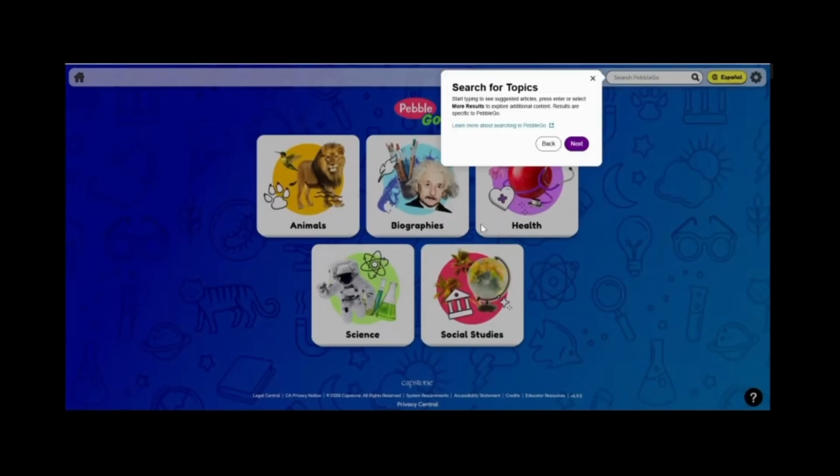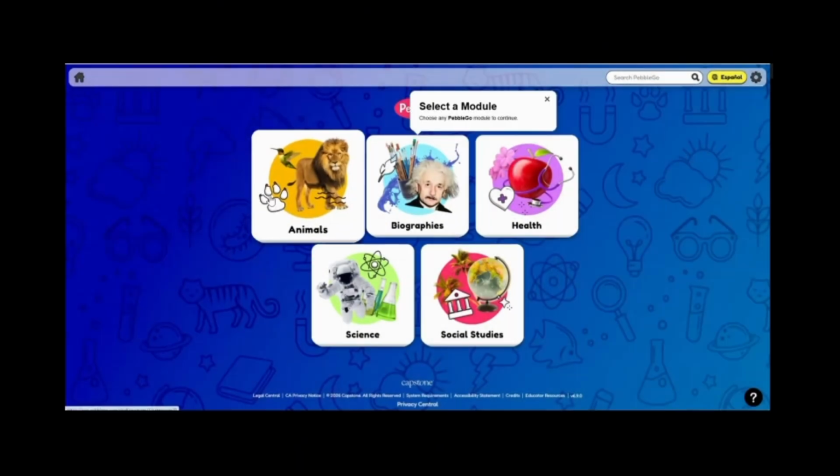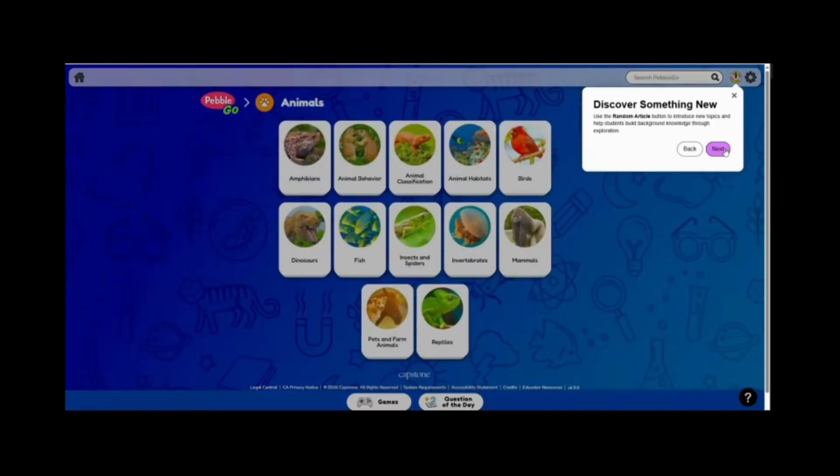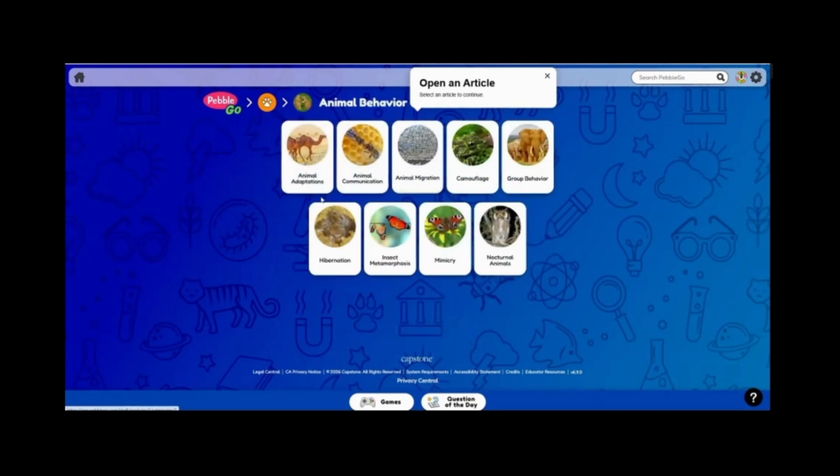Here's a quick look at one of our in-app tutorials. In just a few clicks, you'll feel more confident navigating PebbleGo and supporting your students.